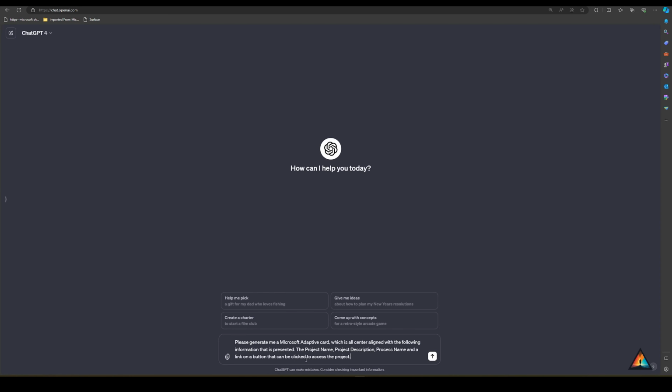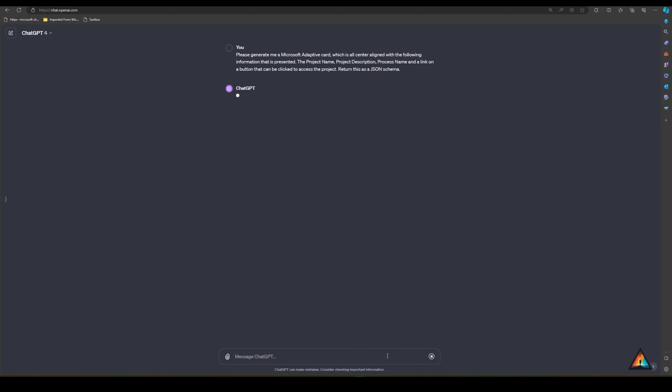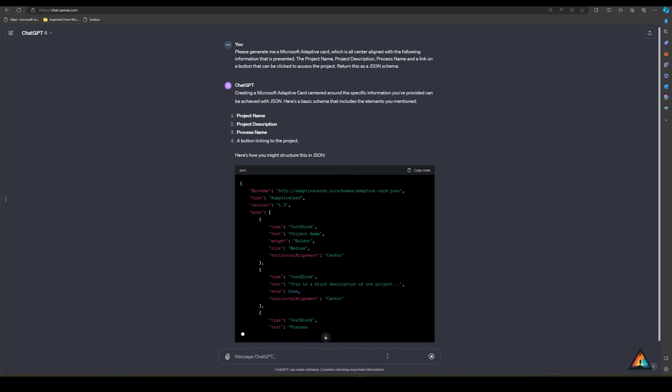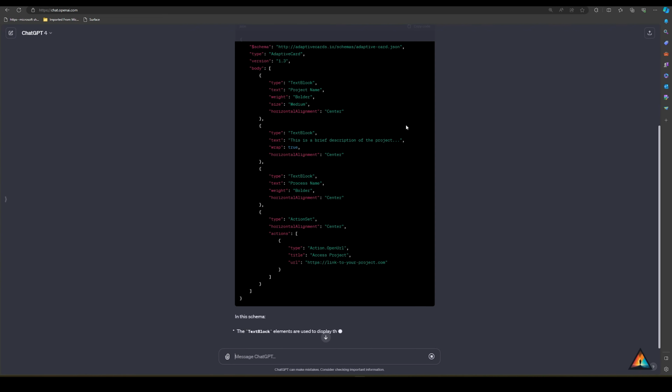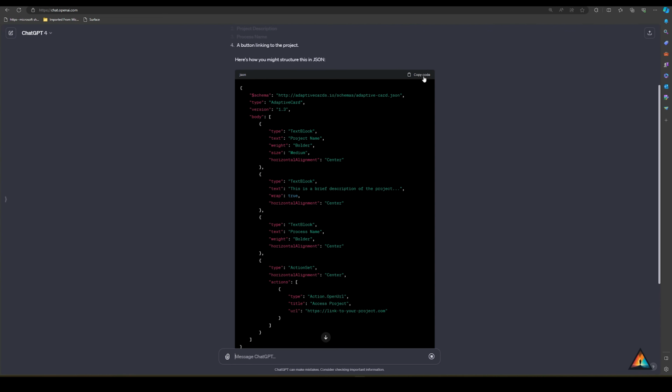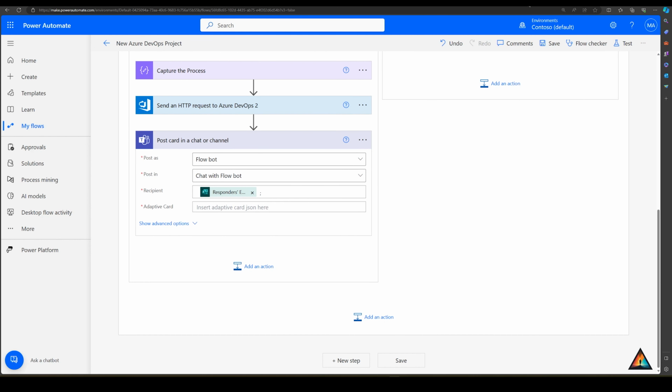So what I've asked for is to generate me an adaptive card, center aligned, with the following information: project name, description, process name, and a link to the button that can be clicked. Last thing is to say return this as a JSON schema. All right, so we've got a nice little card there created. So we're going to copy the code. We're going to come back to check to see if it looks right.